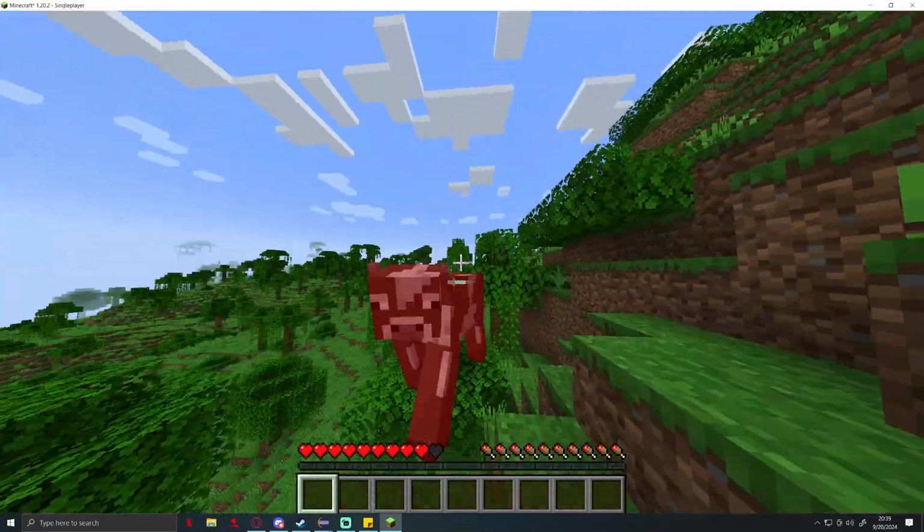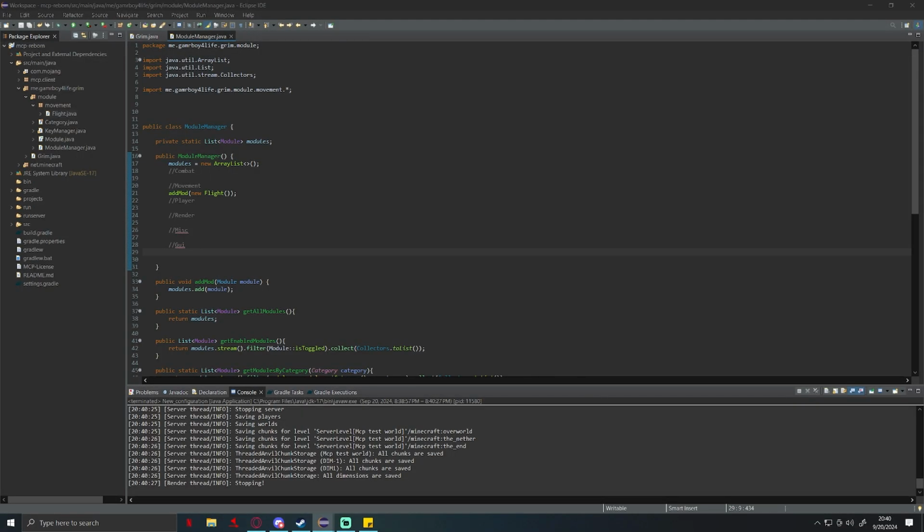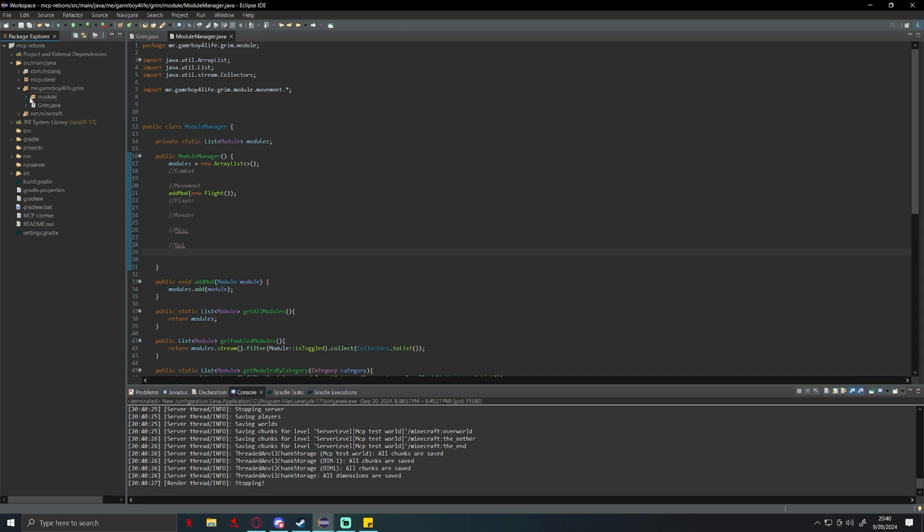Screw you, cow. Die! We're gonna go ahead and start creating our in-game overlay. It is relatively easy. It's a lot of code. I think there's about 80 lines of code we're gonna write. It's not too bad.